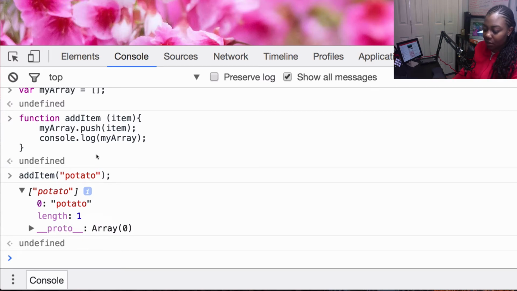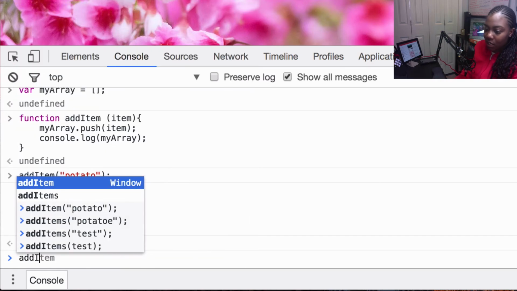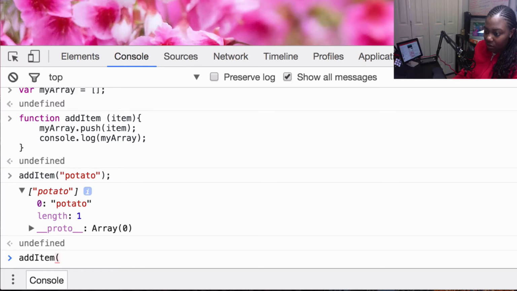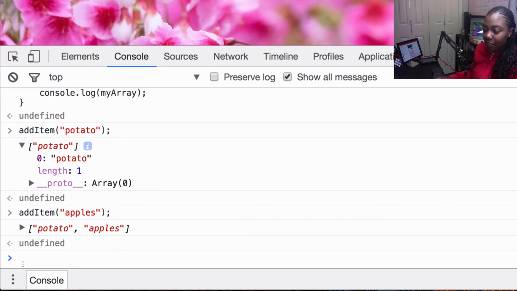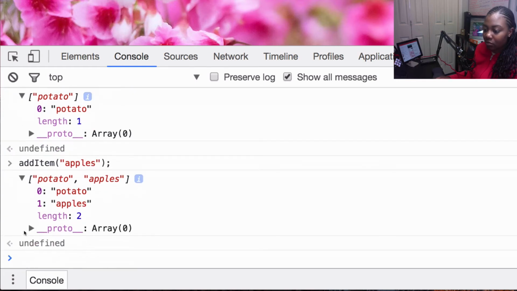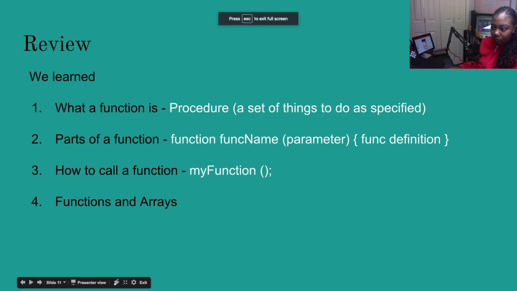Let's add another thing. So add item, in parentheses, we're going to say apples. Apples and potato. Apples and potato. No? I didn't think so either. All right, then we hit enter. And now we have potato and apples. Cool, right? All right, guys, so let's review real quick.